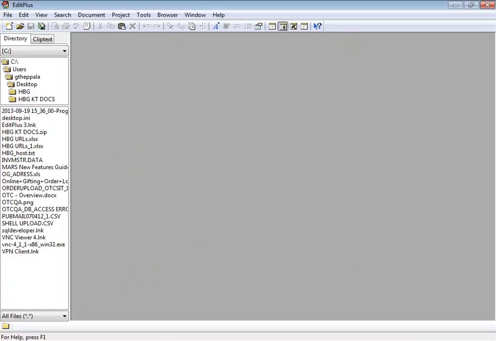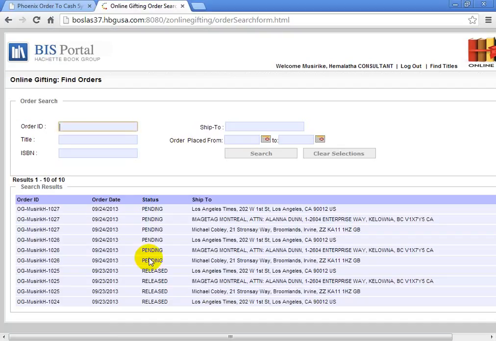Okay. So today I have created 2 orders. From the find orders tab, like I said, after the acknowledgement job has been run in OTC SIT, the status will be updated like this. Initially, when an order is created, the status will be pending. Once the acknowledgement comes back from OTC, whatever the status, it gets updated here.